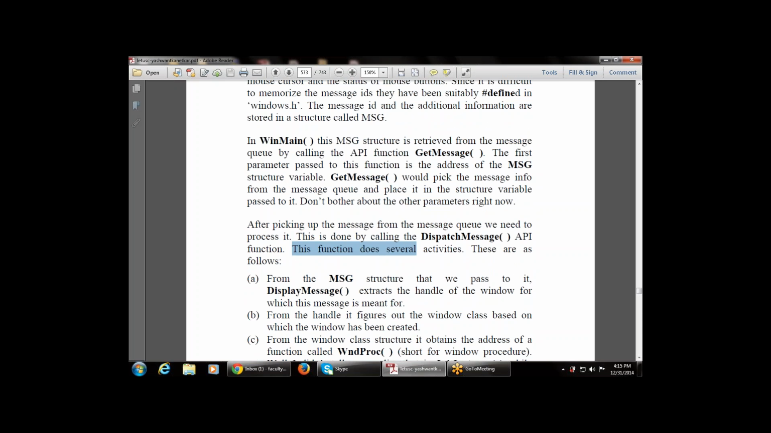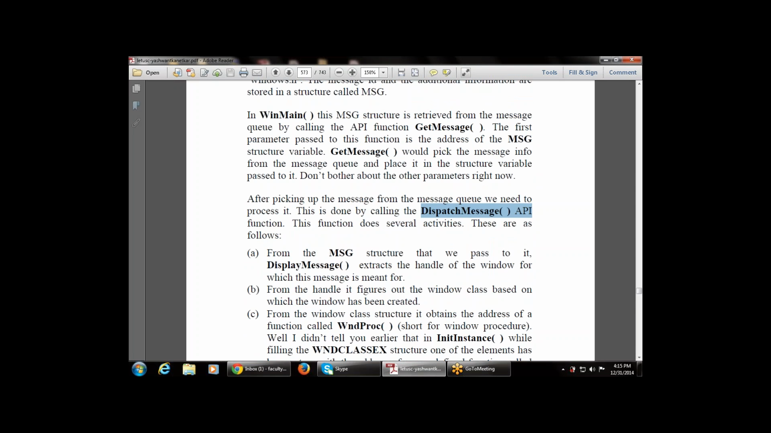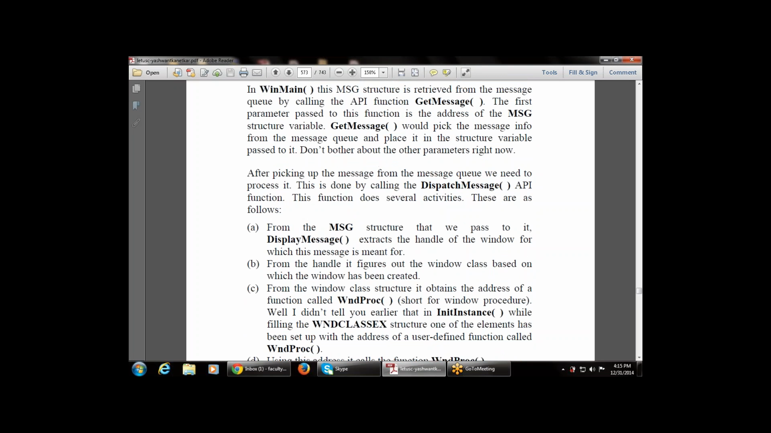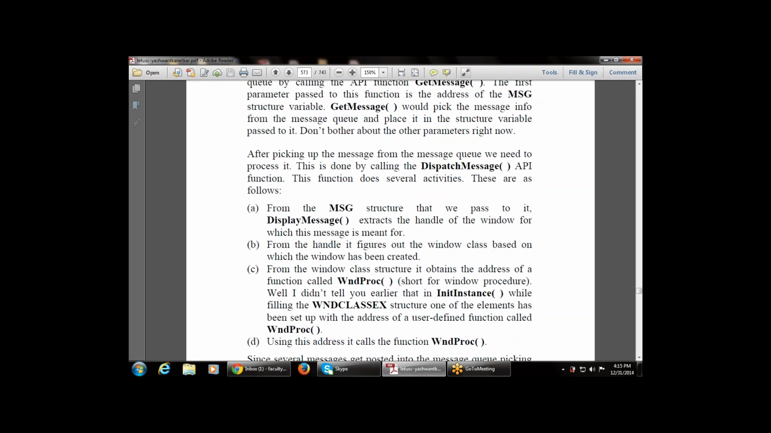And there are various functions that are provided by the dispatch message. That is how it can process the dispatch message function. First point says from the MSG structure that we pass to it, dispatch message extracts the handle of the window for which this message is meant. That is, from the MSG structure, it takes out the message that is used for the processing.